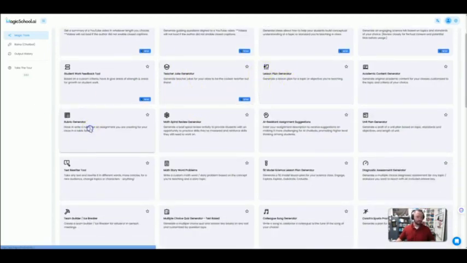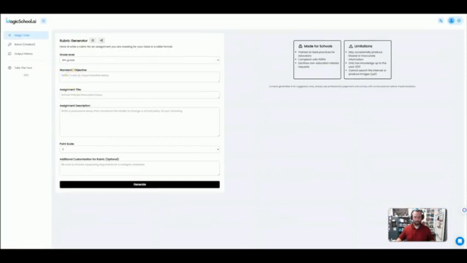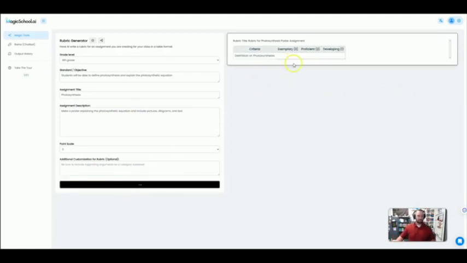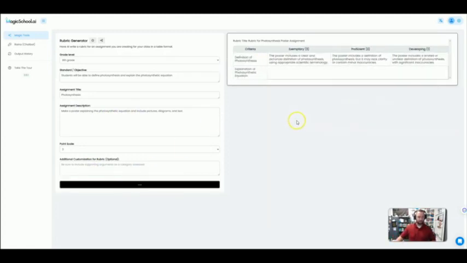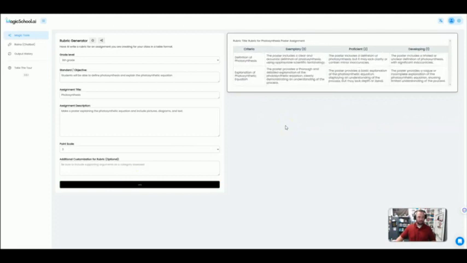Here's a rubric generator. Let's just hop into this one real quick. What we're going to do here is we are going to say that students will be able to define photosynthesis and explain the photosynthetic equation. We'll call this photosynthesis. Just keep it simple. And here's a description. Make a poster explaining the photosynthetic equation and include pictures, diagrams, and text, 3-point scale, and we hit generate. And what you're going to see it do is make our rubric over here. So I think this is pretty cool. It allows you to edit it.